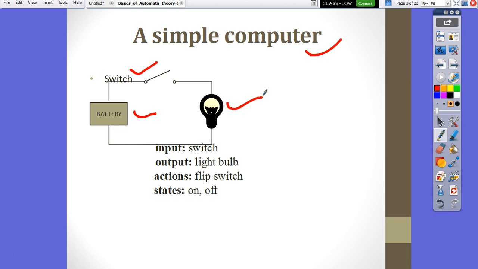It has nothing. Input is given through the switch. When we switch it off, the light circuit is disconnected. When we switch on, it means the electricity is passed to the bulb, and we say that the bulb is switched on. Otherwise, the electricity is off, and we say that the bulb is switched off. So this is the simplified model of a computer, or we can say, of an automatic machine.